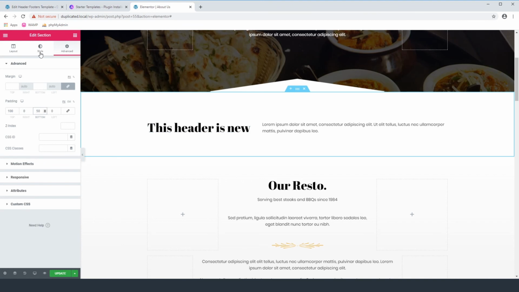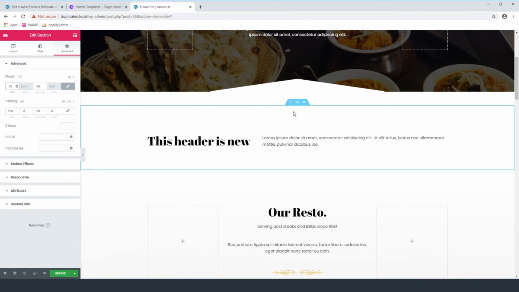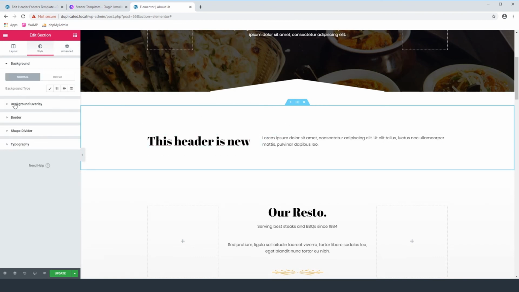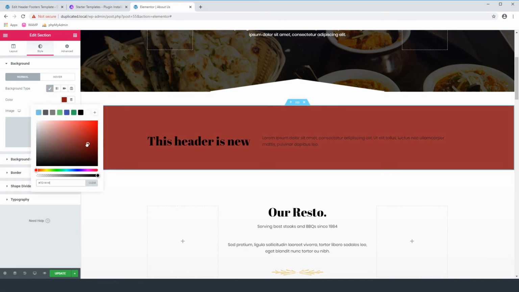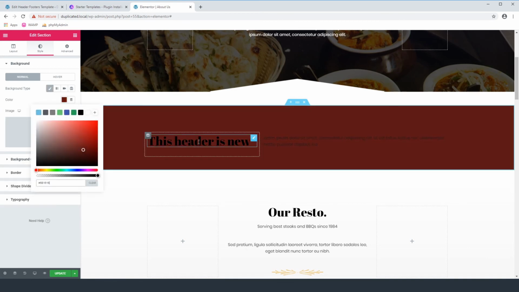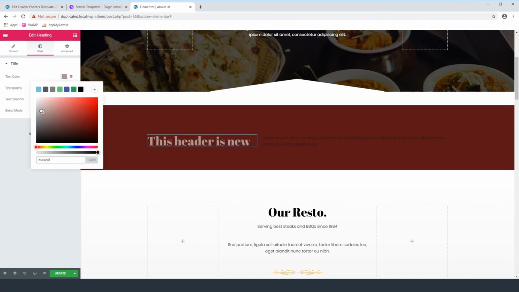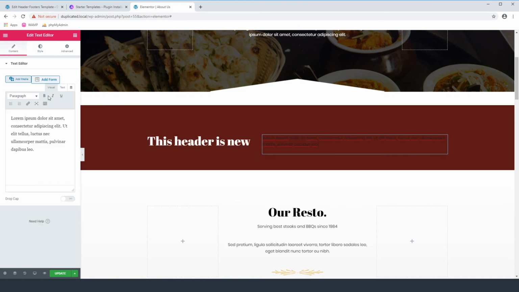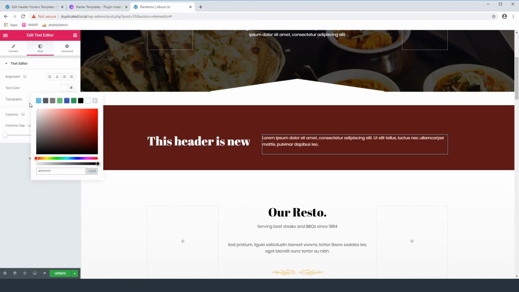And we want to make it stand out a little bit more, so let's give it a top margin of, I don't know, let's do 50 pixels. So that way it's not butted right up against it. And then we're going to change the background style to a color, and we're going to make it kind of like a dark red, and we're going to change this text. We're going to come over here to the style, to the text color. We want to make it white, and then we're also going to go to style over here and change this text color to white.